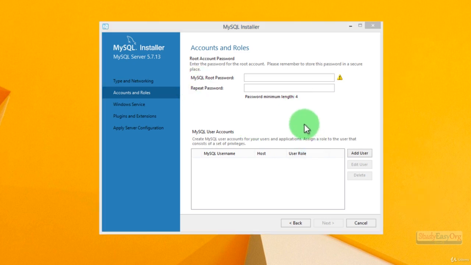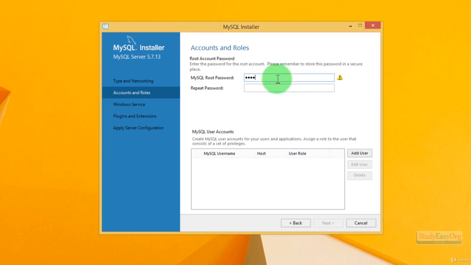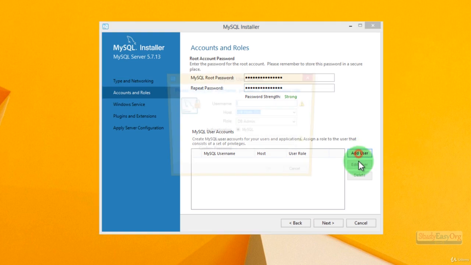Now set the root password. The root password could be anything, and the minimum length of the root password is 4. Let us give a strong password in this case. Alright, so the password strength is strong because I have made use of lowercase, uppercase, numbers and special characters all in combination. So the password strength is strong, and this is a good practice when you deploy your application in a real environment. So that's one thing. Let's click on next now, or we can also add a user in here.